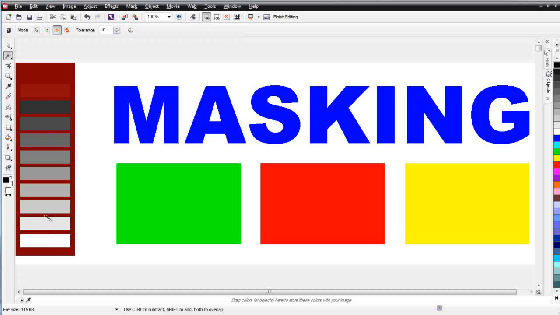But if I want to select more of this color, I could go back, left click here, and we'll move this up to say 63, click, and now you can see how the tolerance has changed the way in which PhotoPaint applied the mask to my raster object. So you want to be aware of this tolerance when you're working with masking. I'm going to hit Control Z.